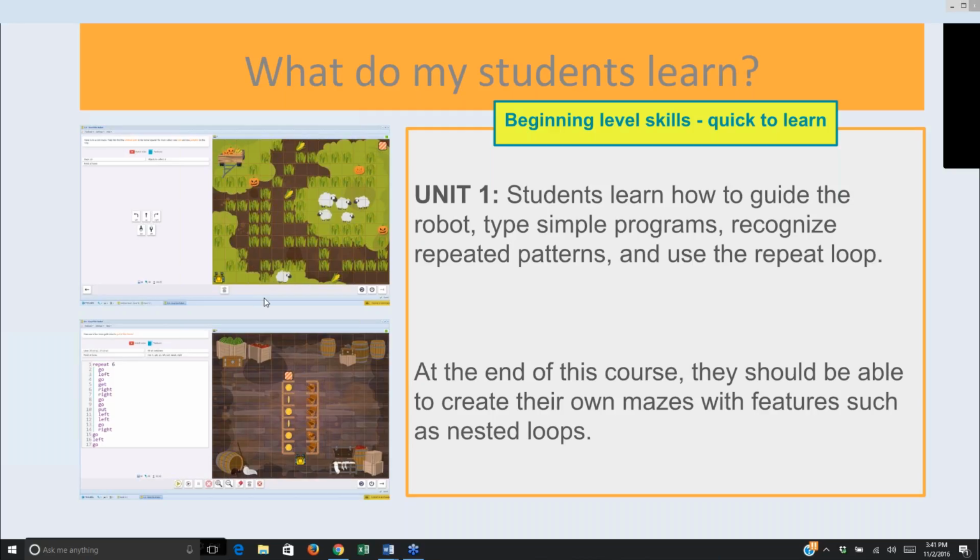And when I'm walking around the classroom, that's usually where I hear the first sad sounds that Carol hasn't made it through the maze, because oops, they have to start thinking a little bit. By the end of the unit, they're typing. They type commands like you see on the lower screen there, and they're building repeated patterns, repeat loops. At that point, they should be able to create their own mazes with features such as nested loops, and I'll show you a little bit about that later.